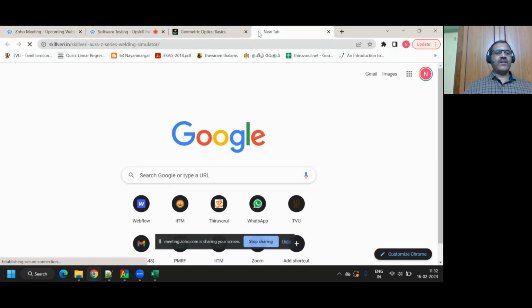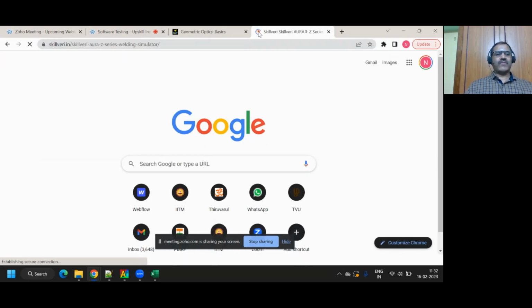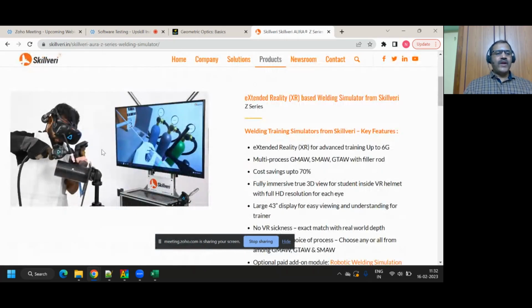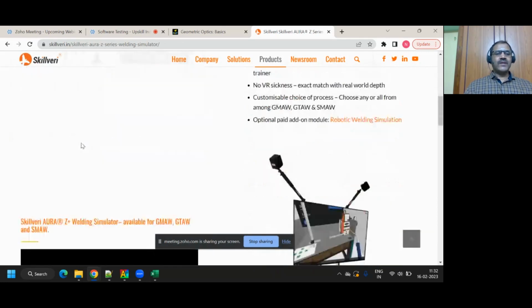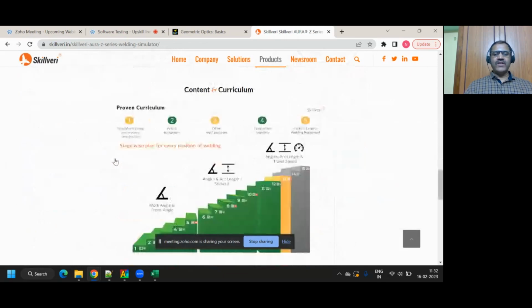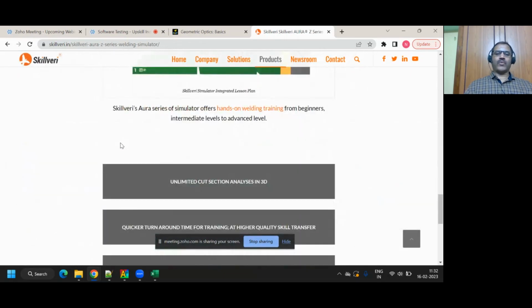There is a company called Skillvary. Verify the skill. This is also in Tamil, it has a different meaning. They named it in such a manner. They do augmented reality, virtual reality, and extended reality. They have welding simulator software. I'll show you. They have welding simulation software.